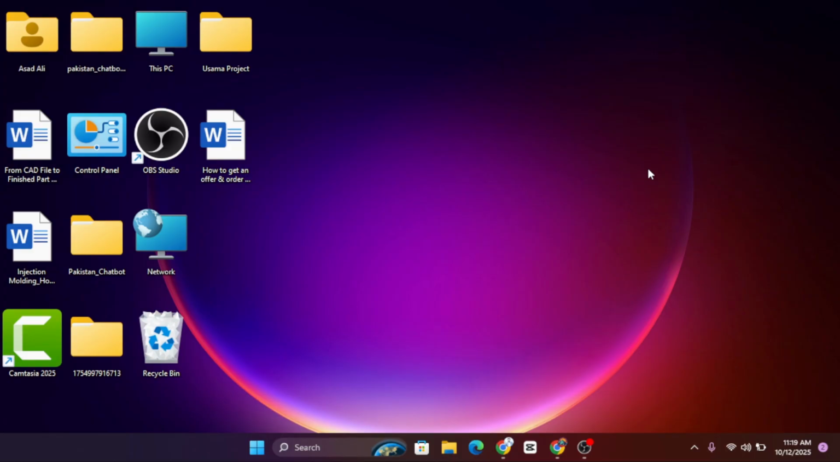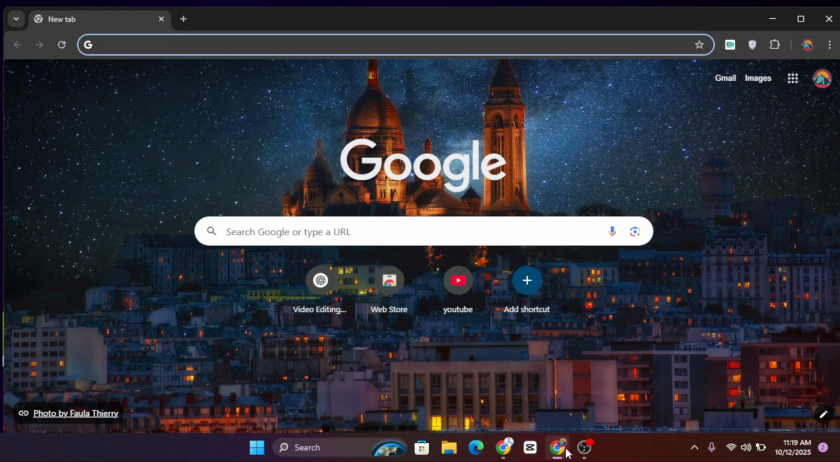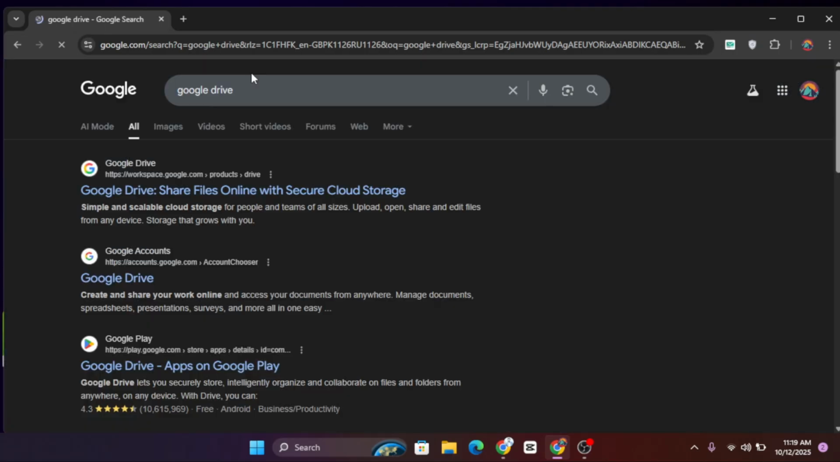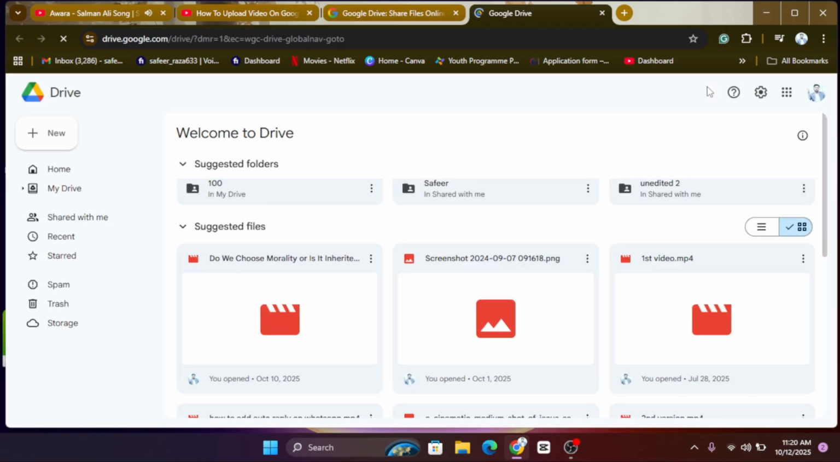Let's get started. First, open Chrome and search for Google Drive. Now, press Enter. From the search results, click on the first link. That's the official Google Drive website.